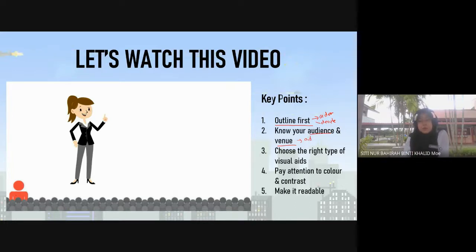Number three is you have to choose the right type of visual aids. When you are choosing what kind of visual aids you want to use, you have to look at the information that you're trying to deliver. If you're trying to deliver, for example, something with lots of numbers, you can use graphs or charts. So that depends on what kind of information you're trying to use.